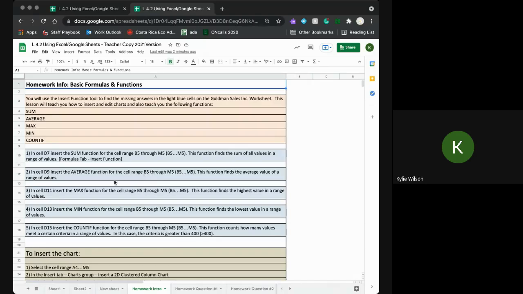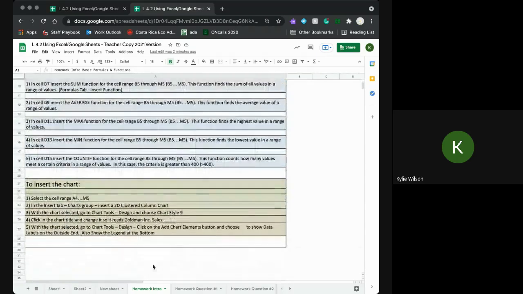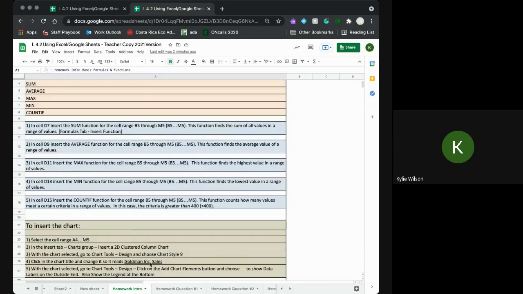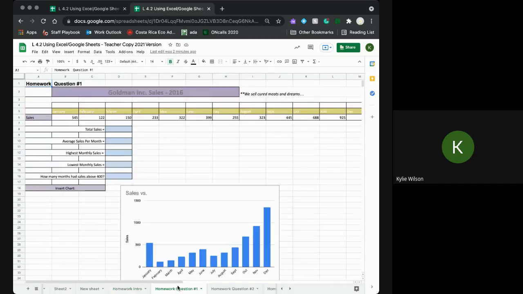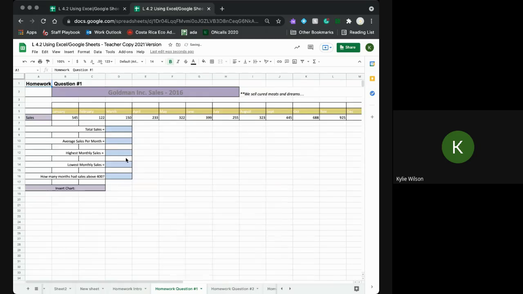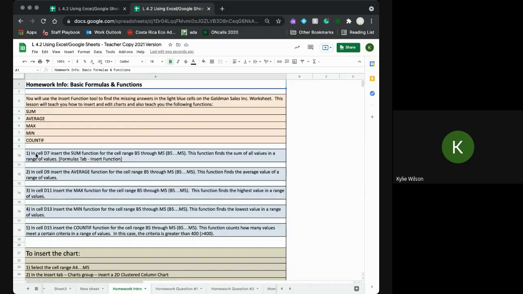Okay, so these steps are going to help you with this homework question. So if you look at the bottom, there's a homework intro. So this gives you some steps on what to do. And over here, oops, I put that chart in earlier. Over here, you'll go through and you will fill out the chart. So for example, this homework intro, question 1 says in cell D7, insert the sum function for B5 to M5.